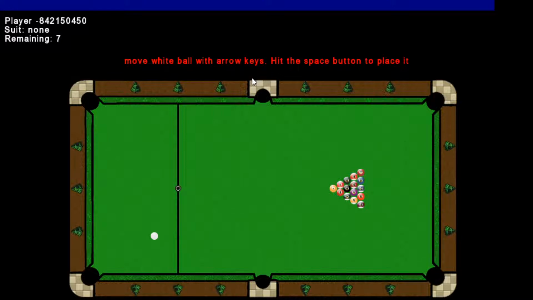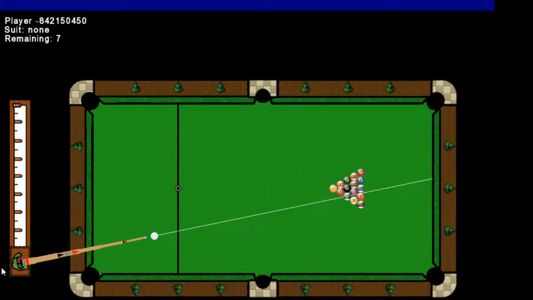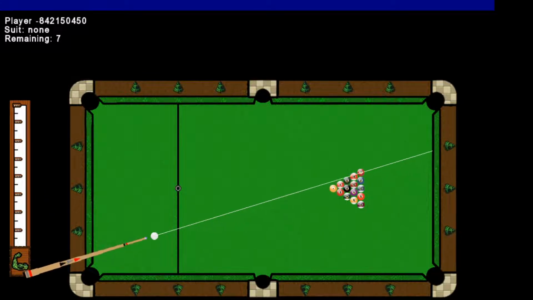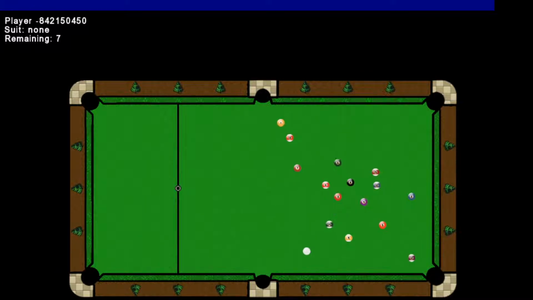If I then hit space bar, I get my cue stick, which I can rotate around here, and look how nice that is, because it's customary to hit the one ball at some angle, right? Then I can hit the up arrow, and it pulls back the cue, and it gives me my power window, and I hit space again, boom, there go all the balls.